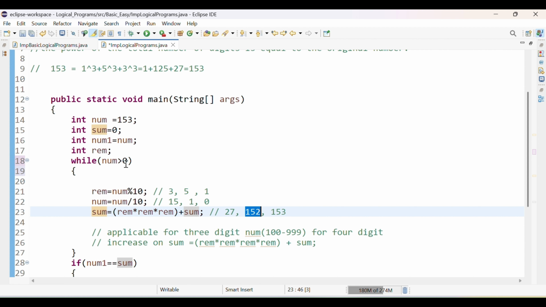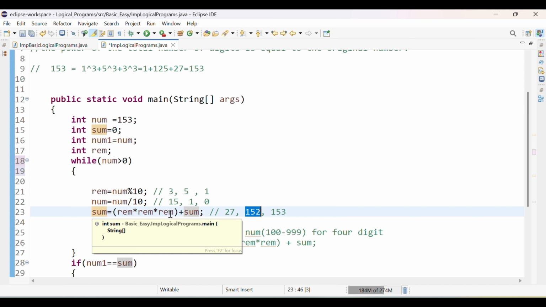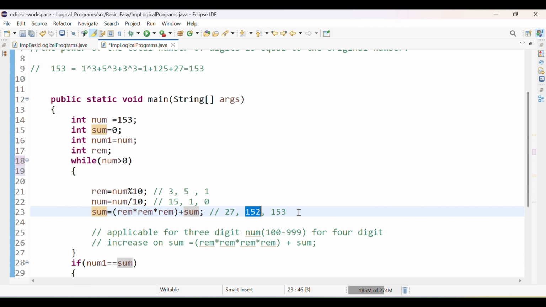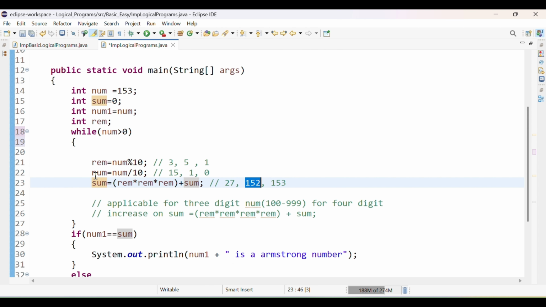So num 1 is greater than 0, so the condition is satisfied. Again the remainder, 1 modulus 10, will be 1, right? Again the remainder value will be 1. Now num is equal to 1 divided by 10, which will be 0, and sum is equal to 1 into 1 into 1, which is 1, plus 152, will be 153. The sum value will become 153, and now here the num value is 0.